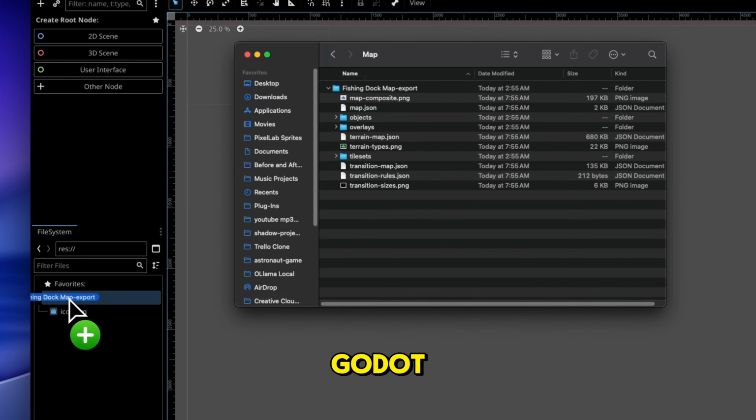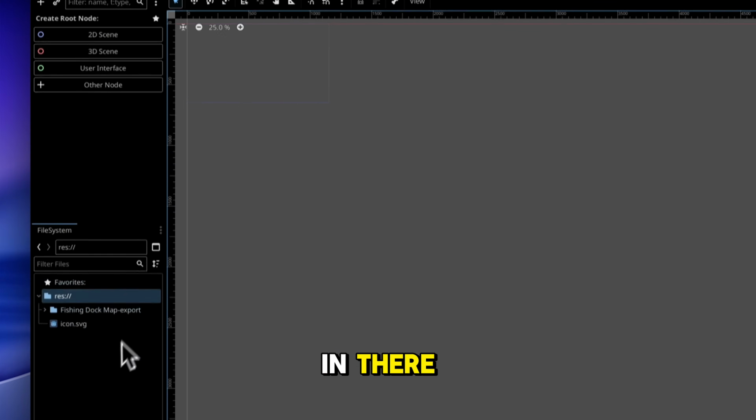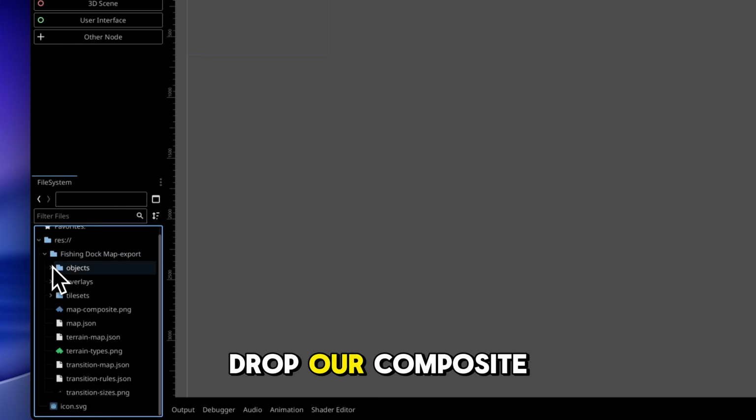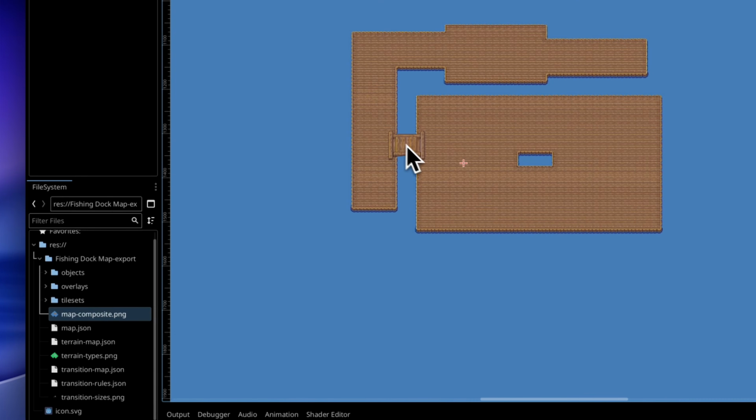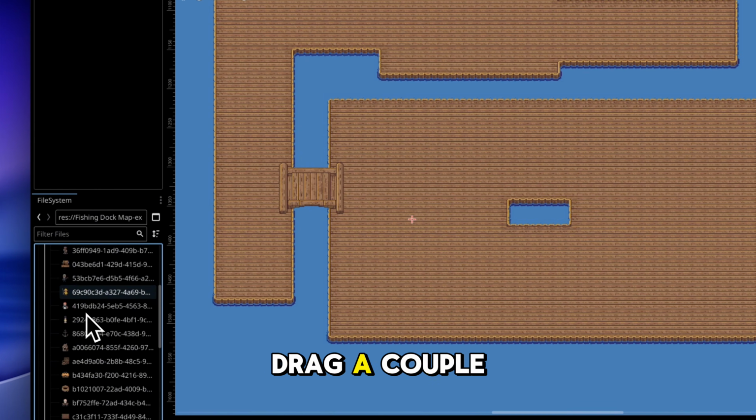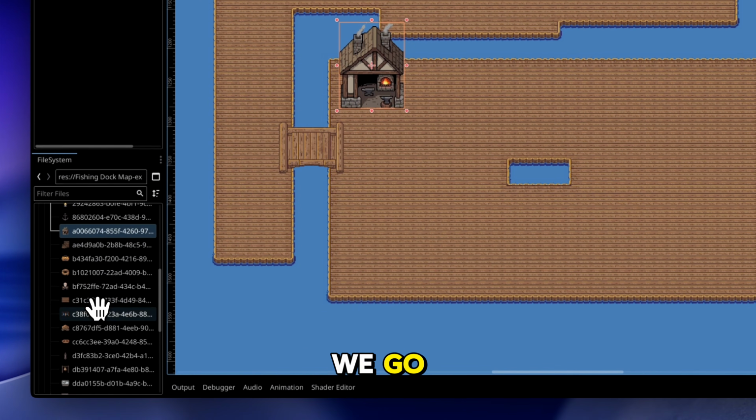Same deal in Godot, just drag and drop your assets in there. And now we can drag and drop our composite map and use it as an actual map. Drag a couple of the assets in, and there we go, all set.